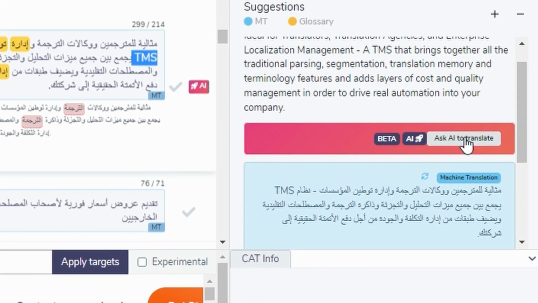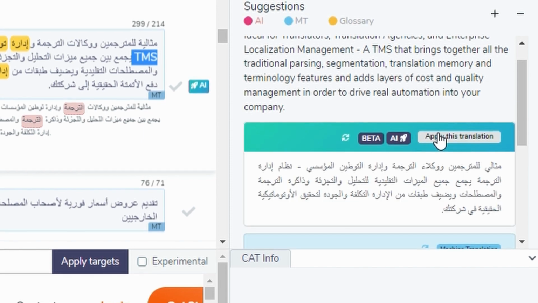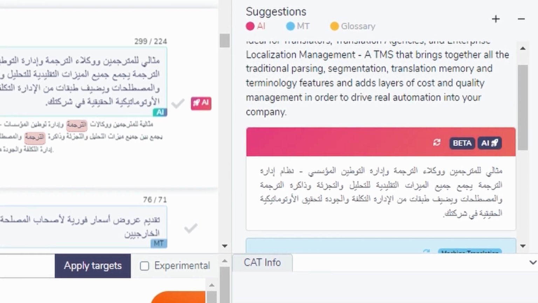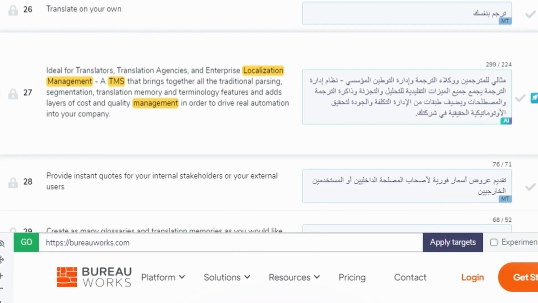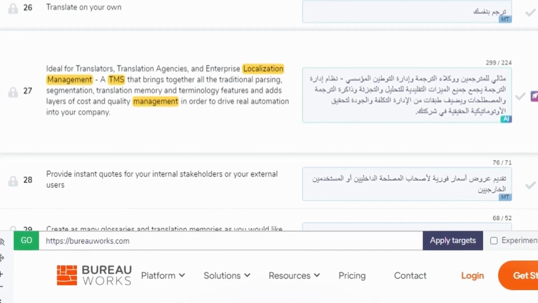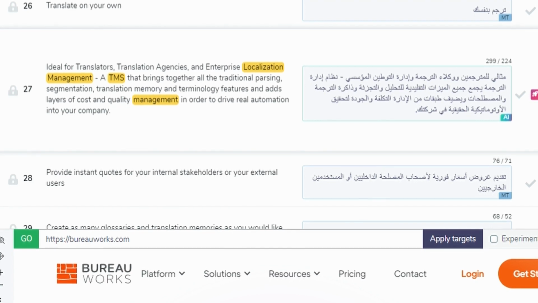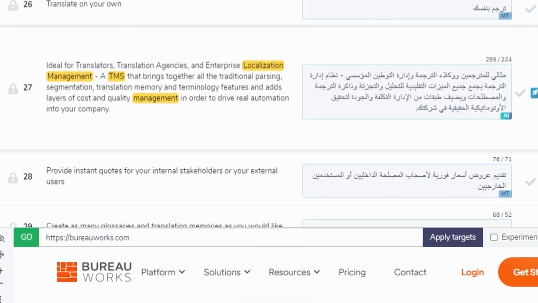Now let's ask AI to translate. Now apply this translation. Now we can see that TMS was changed to نظام إدارة الترجمة. التعريب was changed into التوطين. So the AI has followed our glossary.